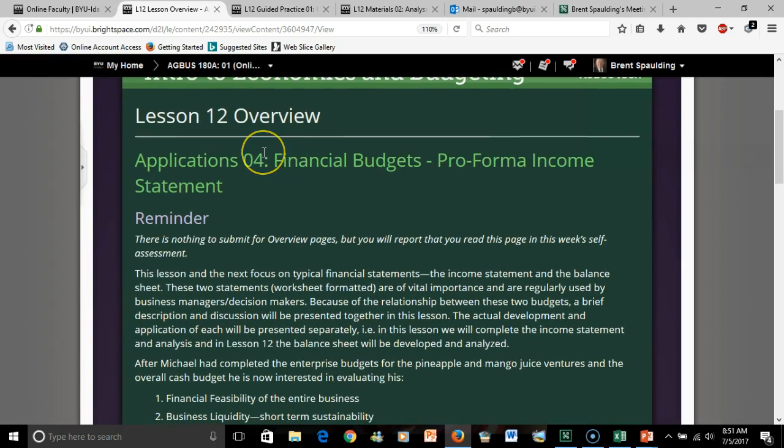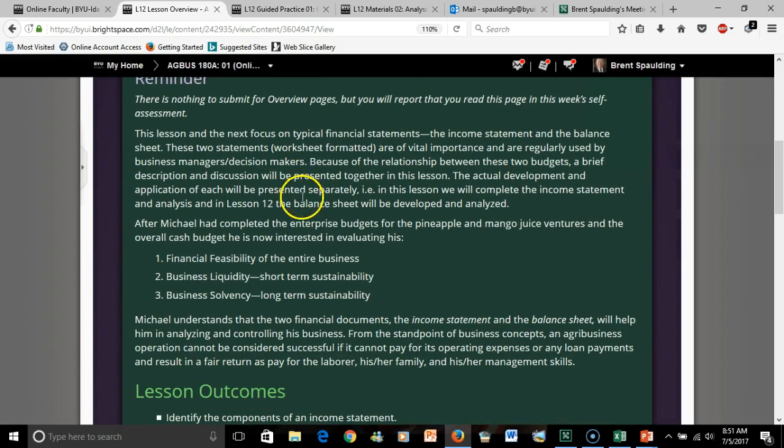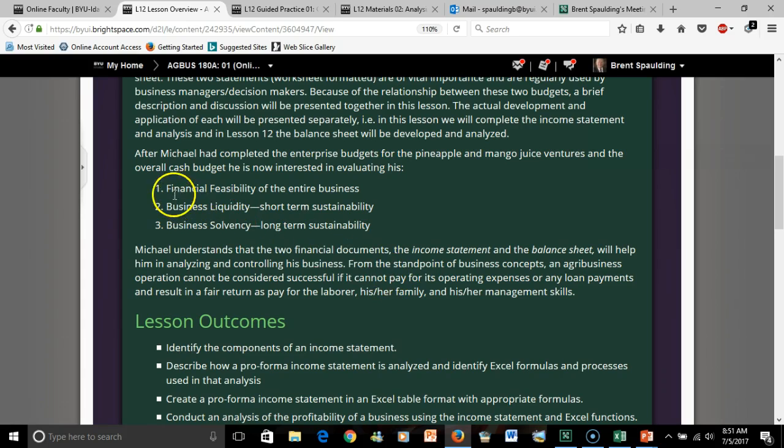Okay, now to start with, I will go through the lesson overview that we see here on the page, and I will go through this to help the students see some of the primary purposes for the lesson and some of the lesson outcomes that they are going to be exposed to. So here, as you can see, we're going to be talking about financial feasibility, business liquidity, and business solvency. Some of this, particularly the second one and the third one, we're going to be discussing primarily in next week's lesson, in lesson 13. But we will touch on it a little bit in this lesson.